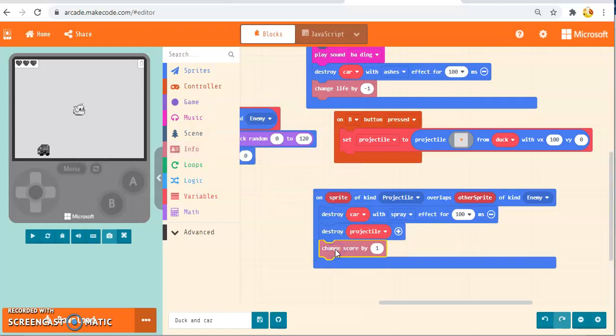So when the projectile hits the car, we're destroying the car with the spray effect, we're destroying the projectile, and we're changing score by 1. So let's do a test again. Remember, it's the B button that shoots the projectile. Let's wait for a car to come along.